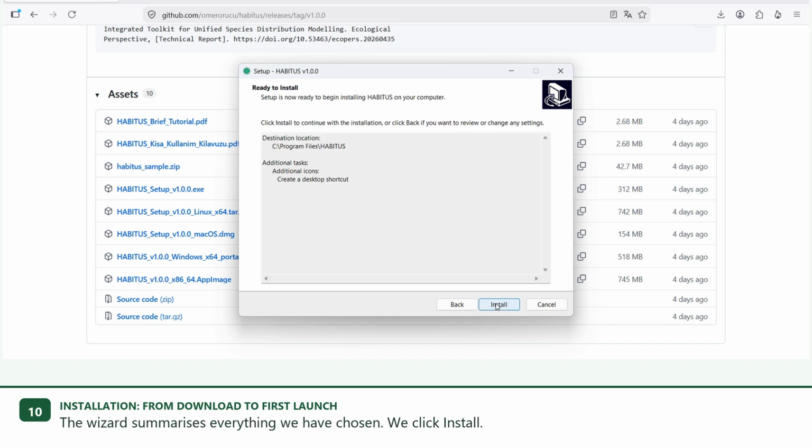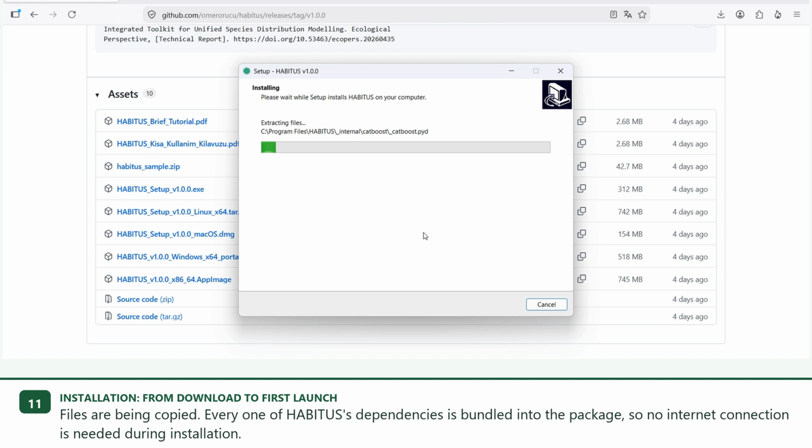Files are being copied. Every one of Habitus's dependencies is bundled into the package, so no internet connection is needed during installation. Installation is complete. We leave Launch Habitus Now checked and click Finish.